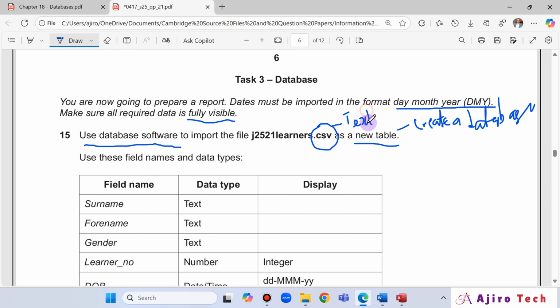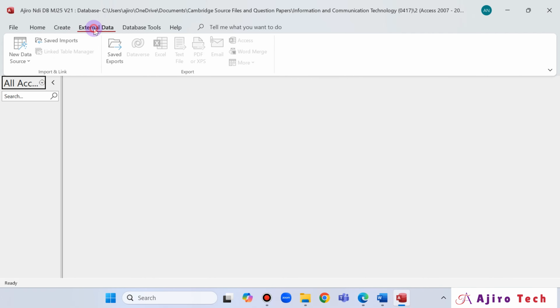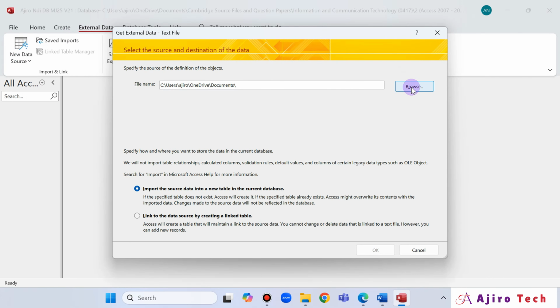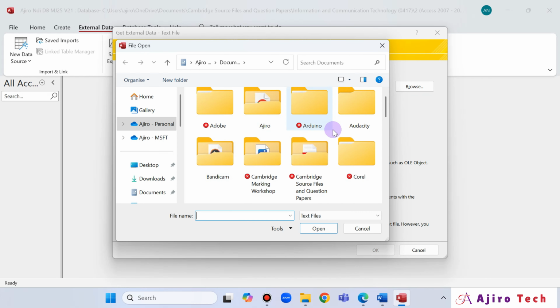Are we learning? It's seen as what? A text file. That's what we see it as. Okay, so now we have what? External data. New data source from file, text file. Do we browse for it? Where is it?